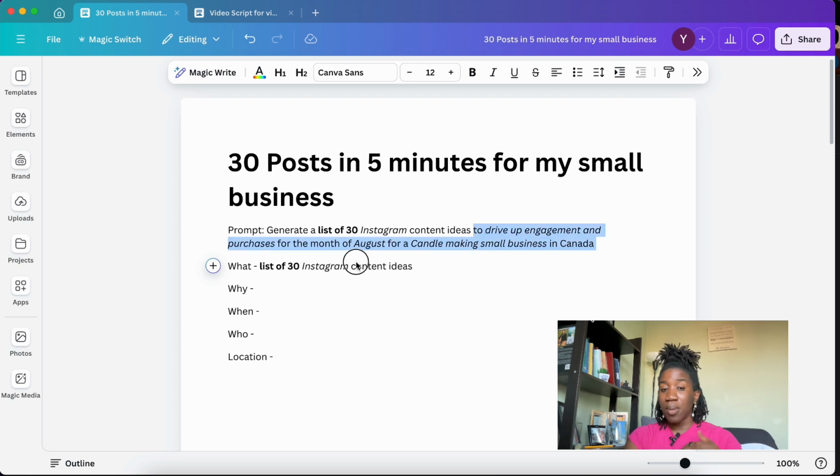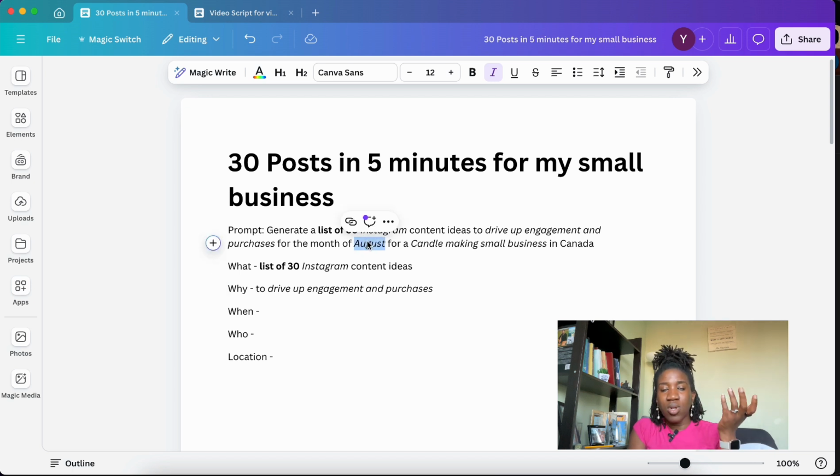First is the list and the number. How much of it do I want? What quantity? So I'm assuming 30 because I'm going to post maybe 1 per day. I've specified the social media platform of choice that I'm trying to get this posted on. The third thing is I have indicated the purpose for the content I'm asking it to generate, which is driving up engagement and purchases.